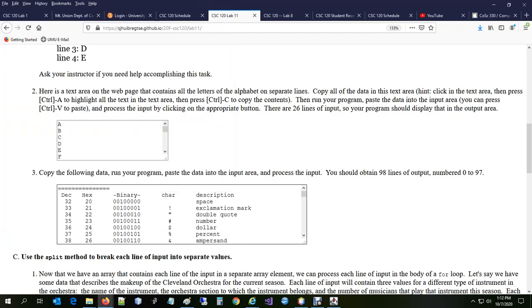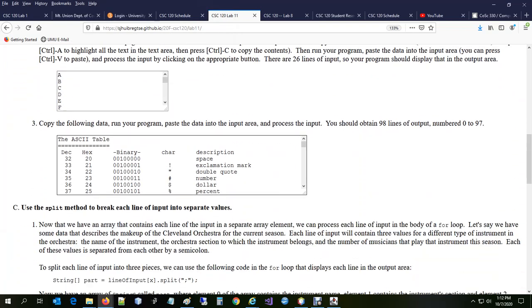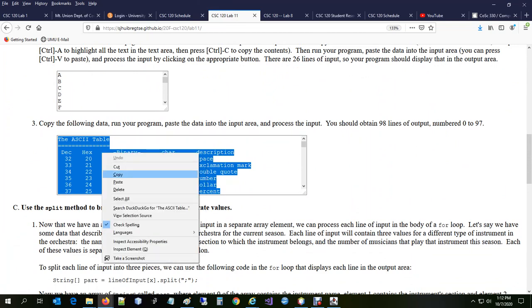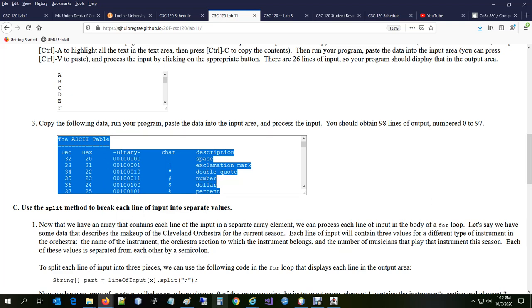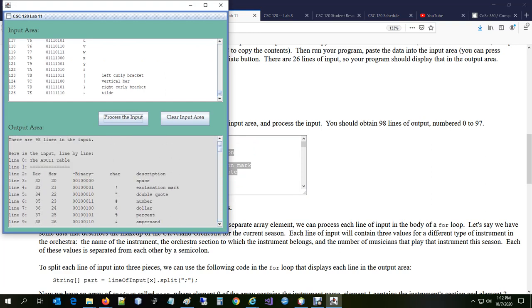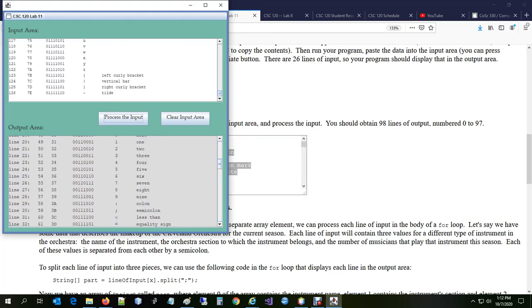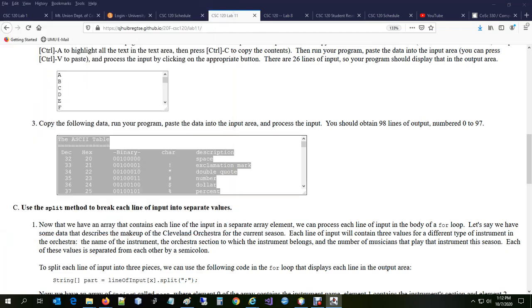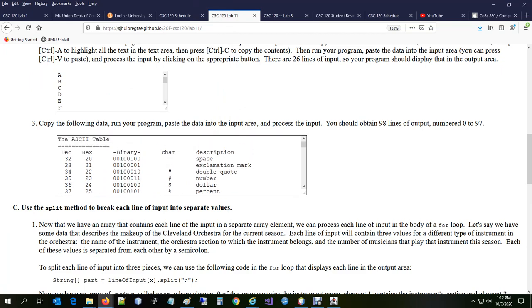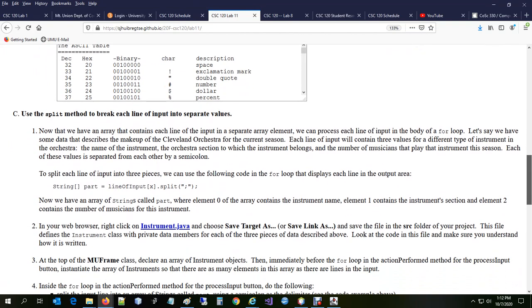Here, in step B3, if I right click and choose Select All, and then right click and copy, I can get all of that input. I don't have to scroll all the way through it. Select All gets everything. Then I can click here, paste, and process the input. There are 98 lines in that input, and here they are line by line. That's how you can work with these text areas in the instructions.